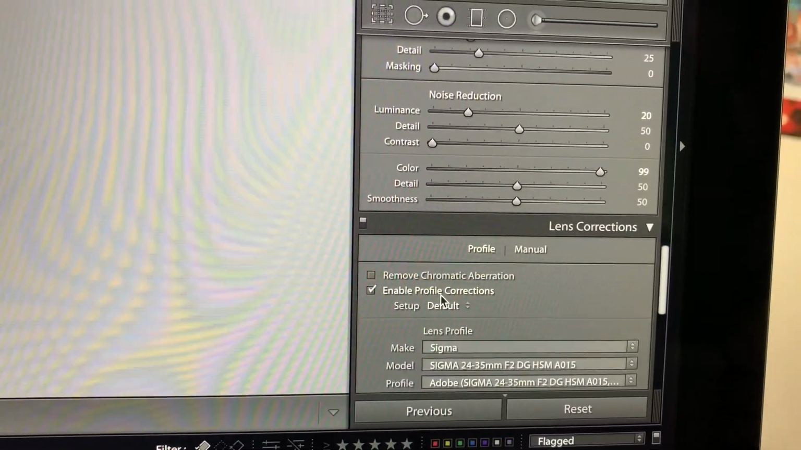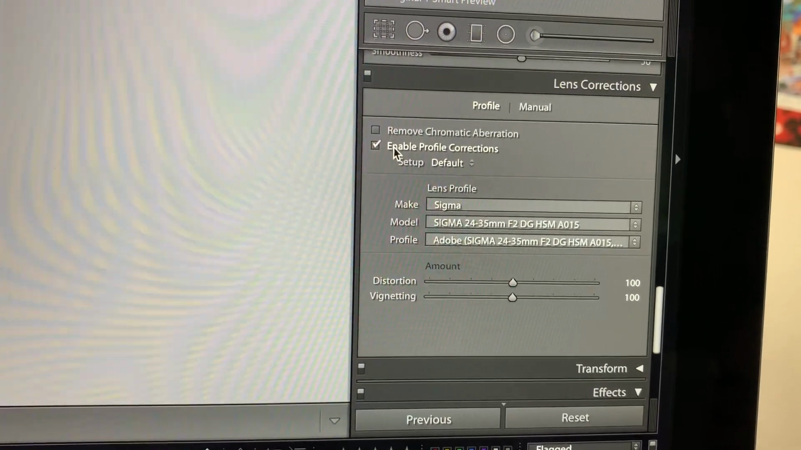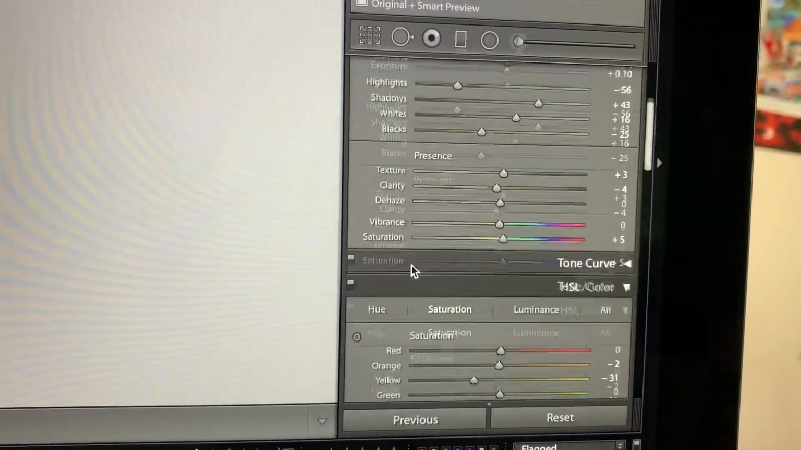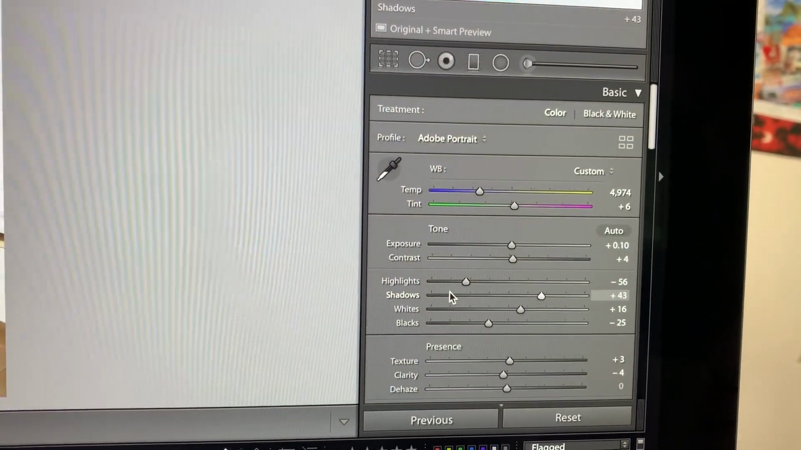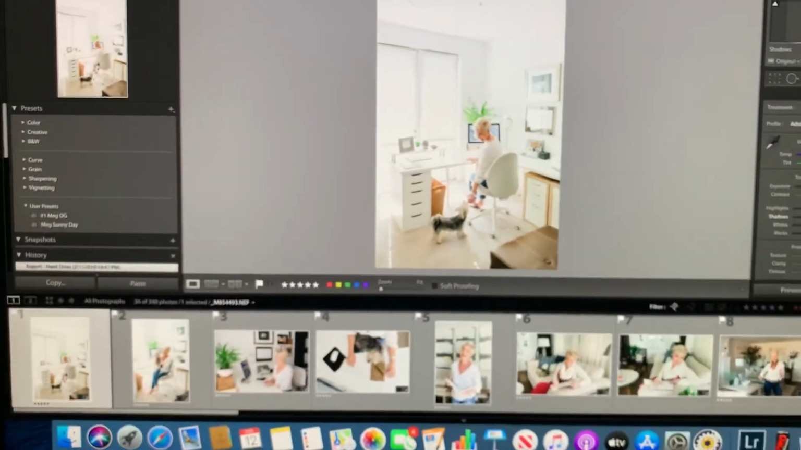So that's built into my preset because I don't want to have to go through and check this for every photo, right? So that's why presets are good to just use. So you have some of the basics already done, and then you can go through and do the rest.